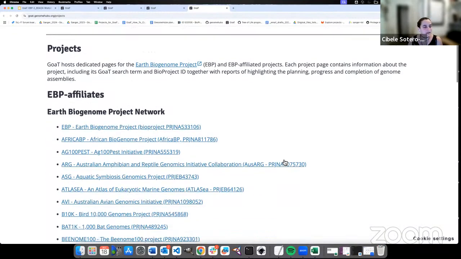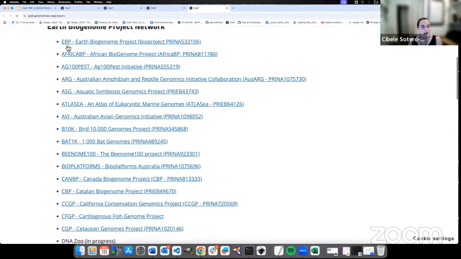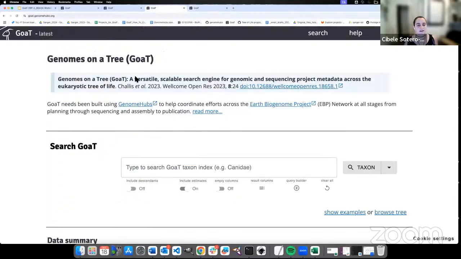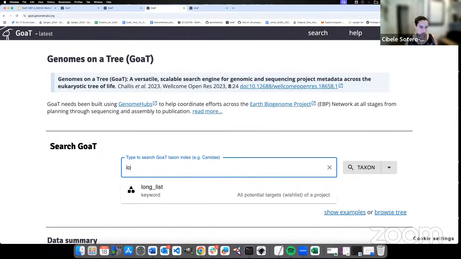Okay, you'll see that for every one of them, you'll have the acronym that GoaT uses, the name of the project, and then the bio project. So I usually keep this open as a cheat sheet separately, in an additional browser, because then I don't have to go to ENA and try to find it. So here, long list, and then select the project that you prefer.